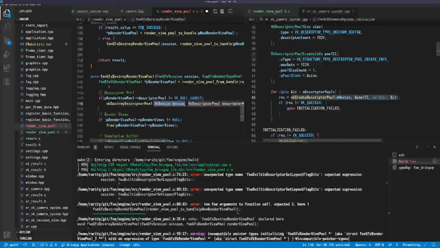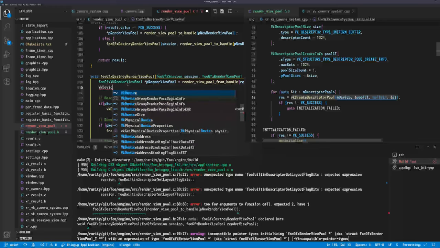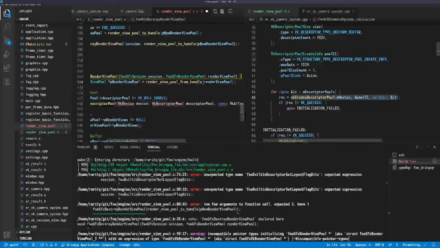I want to do something else. VK device const. Do I even like? Yeah, I'll have maybe multiple. I'm not actually sure. Hold on. And this is all internal, anyways, so it's going to get optimized out, isn't it? So I'm not really.